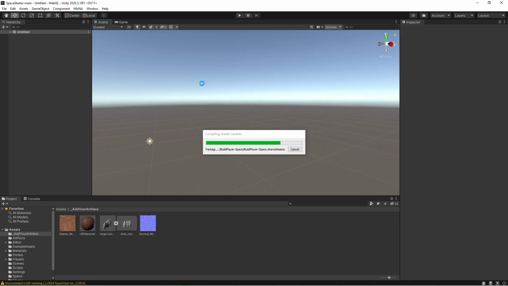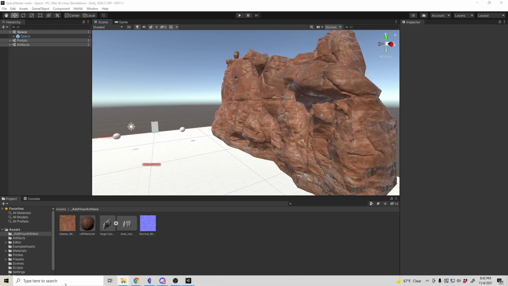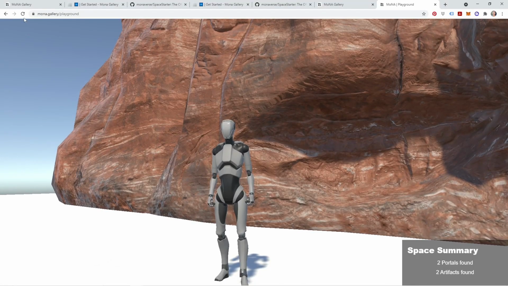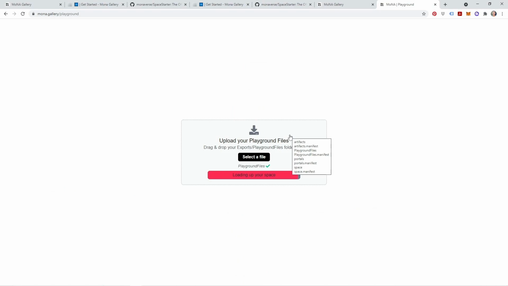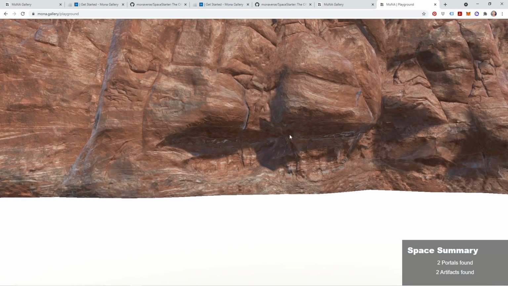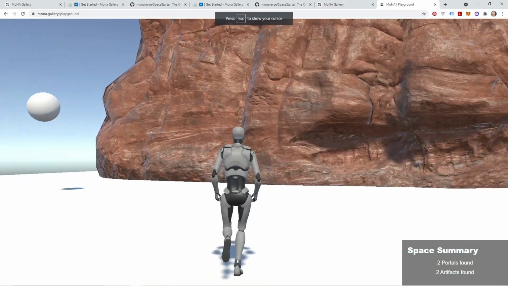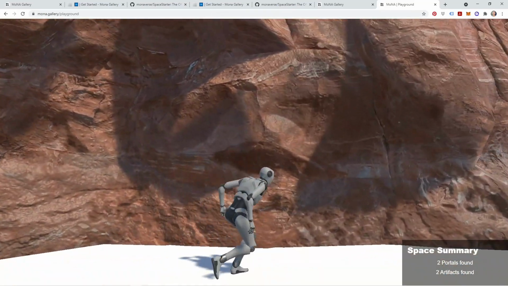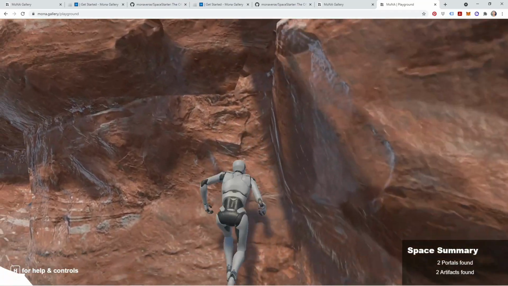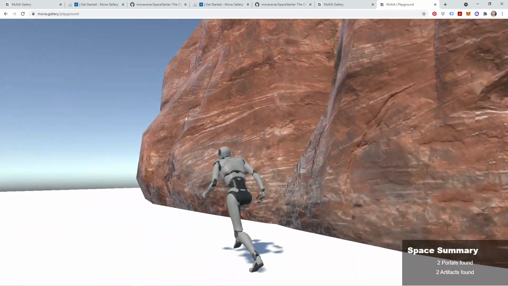So you should get used to using this sort of flow where you can make a quick change in Unity, build your playground files, and then test it right in the web browser just to make sure everything is working as expected. I'm going to refresh and drag and drop, and I'm going to test this out. All right, so we're back here, and there you have it. Now I'm running right into the cliff. So that's what that collider object's going to do.